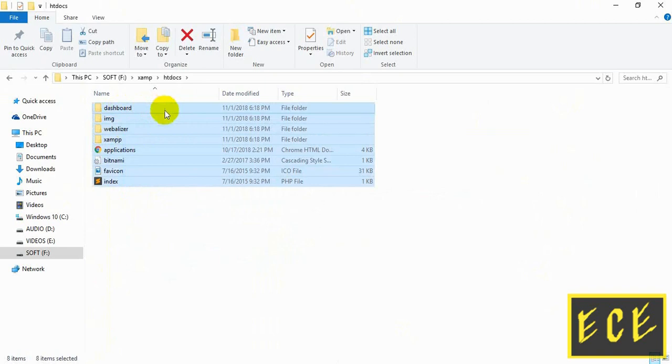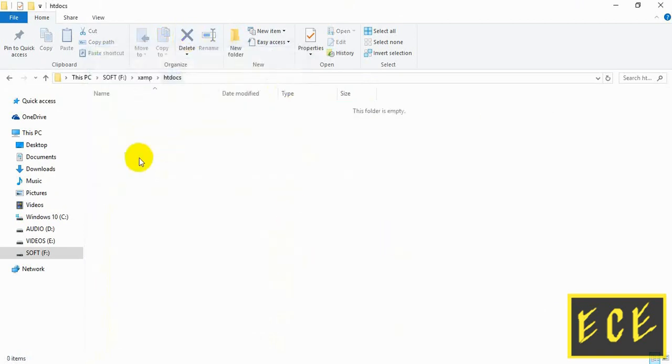Inside them you will see many files. Select them all and delete them. So we will create a new folder and name it as you wish. I will name it as library. Inside this library folder we will create all our PHP code from now on.